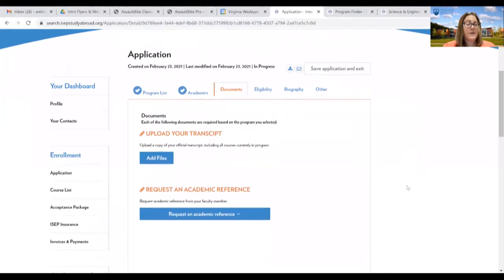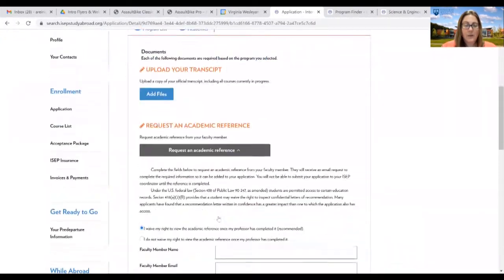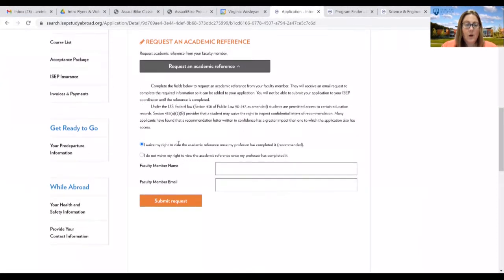So here's where you have the upload of documents. This is where you upload your official transcript. One note here, you'll need to request this through the registrar's office. You want to make sure it has all your current grades on there. Our transcript does not show your current classes, so in addition to this, you will need to upload your current class schedule, which you can just take a screenshot of off of Web Advisor. And then on here, you can decide if you want to waive or keep your rights to view it.